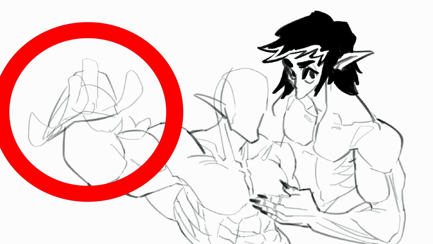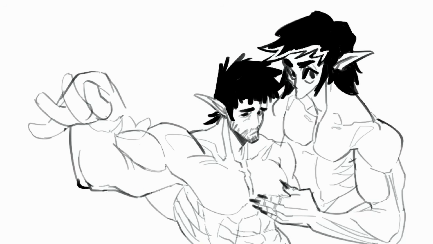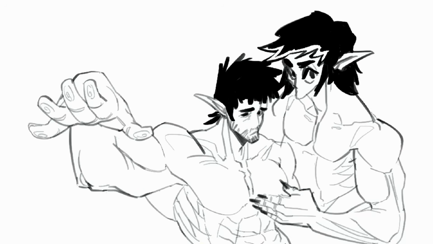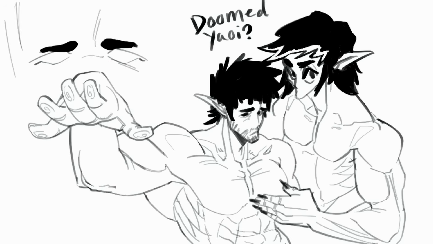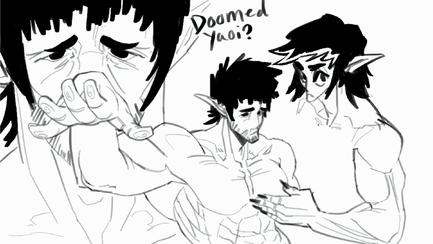Really sick hand pose. Love how the muscles are working near the abs there and the neck. It's pretty nice. I did zoom out, and I realized this is just doomed Yowie. It looks like Yowie. And then that's when I started drawing the head there. So that was kind of fun. I really like it. This looks kind of great.